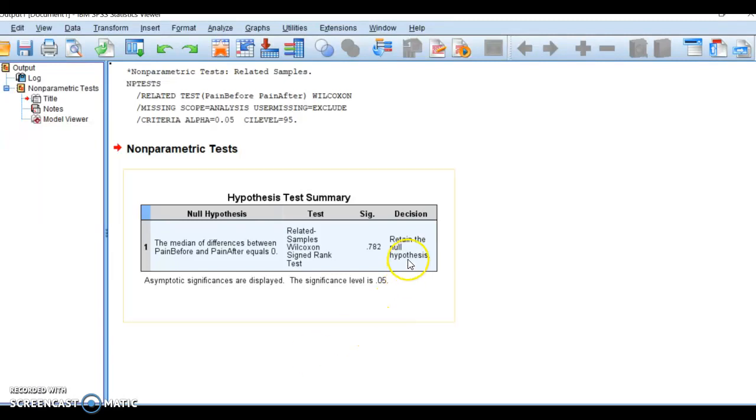And the important thing to look at here is this significance value, which is 0.782. So when we are testing our null hypothesis, we are always testing at 0.05. So anything less than 0.05 is significant. So in this case, it is not significant.